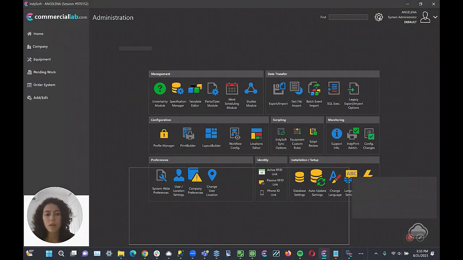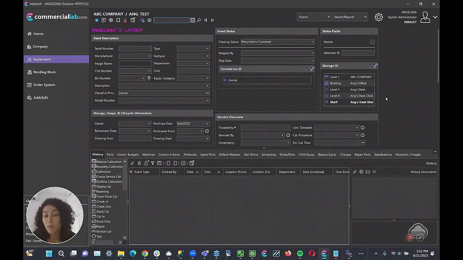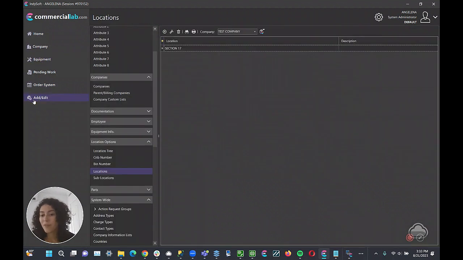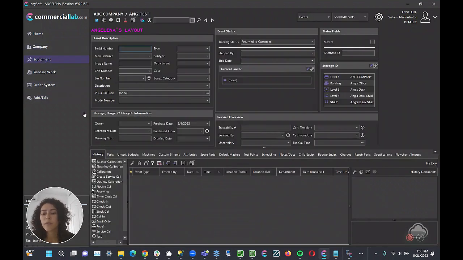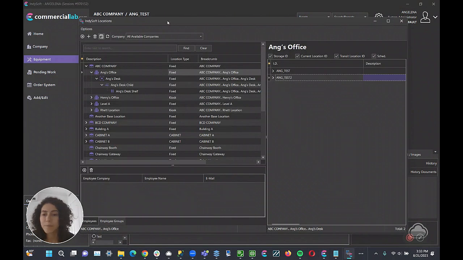Or if you've already exposed the storage ID group object into your field layout, you can also launch the location editor directly from this little pencil icon. On top of that, you can also launch it from the Add Edit menu. So under Location, Add Edit Location Options, we're going to see Location Tree at the top. So all of those are going to launch the Location Tree editor for you.